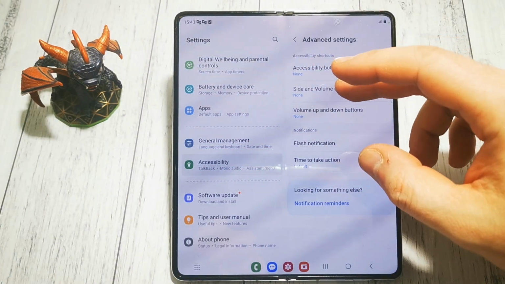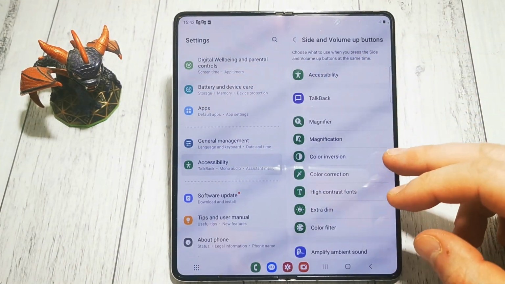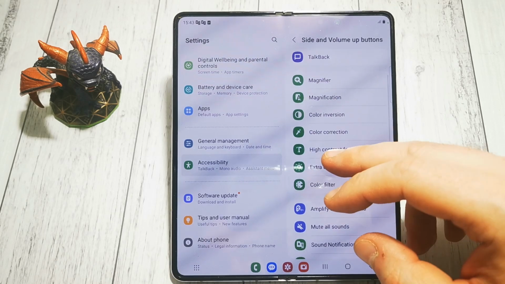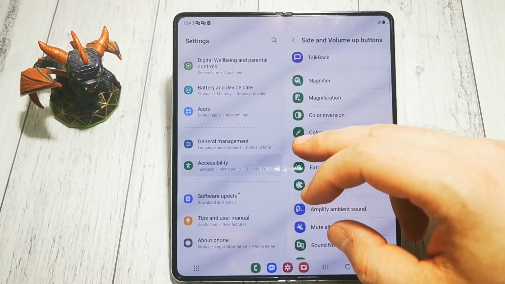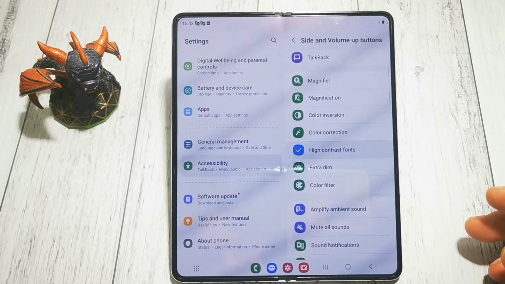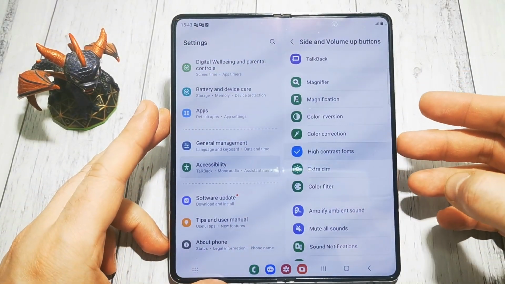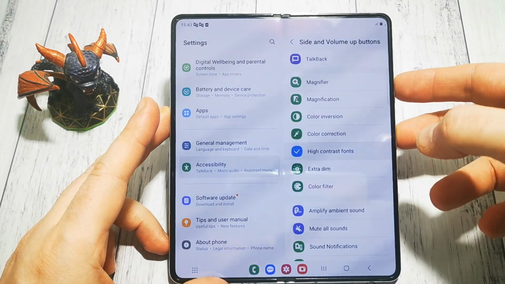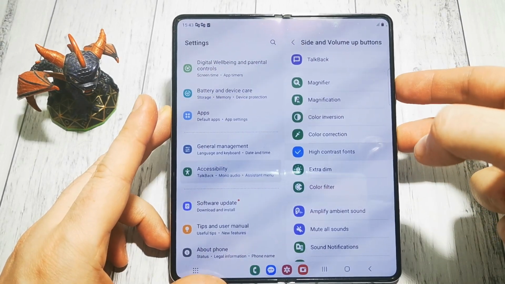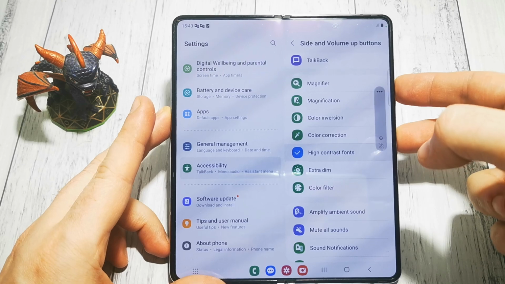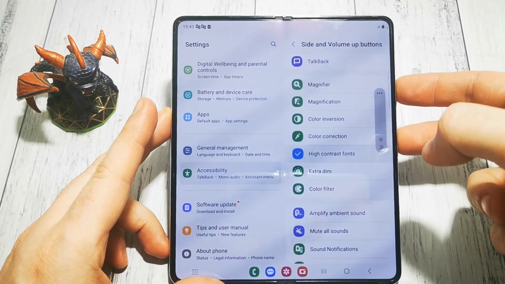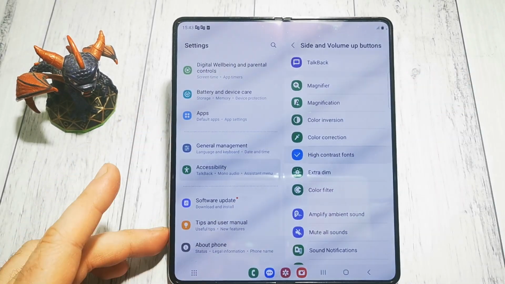Side and volume up buttons are here, and now we can look for our high contrast fonts. When we choose this option, now our side button and volume up button should be, yes, it's working. So that's all.